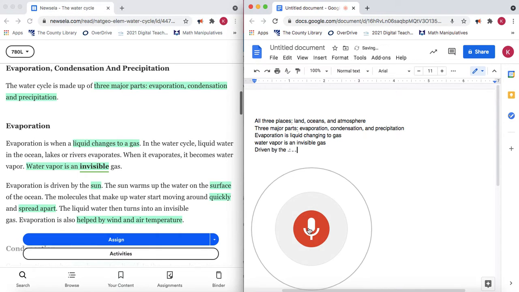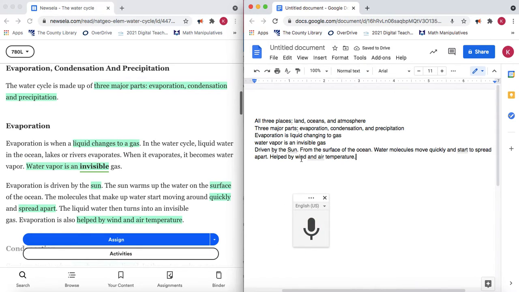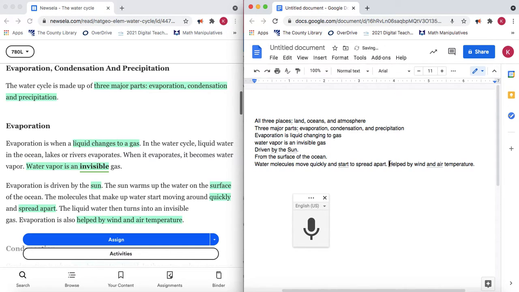Driven by the sun, period. From the surface of the ocean, period. Water molecules move quickly and start to spread apart, period. Helped by wind and air temperature, period. So again, maybe you want to find a way that you can recognize where you want to separate it, so you put those periods. Not that that's a complete sentence, but that lets me know that I wanted to break those down into individual ideas.